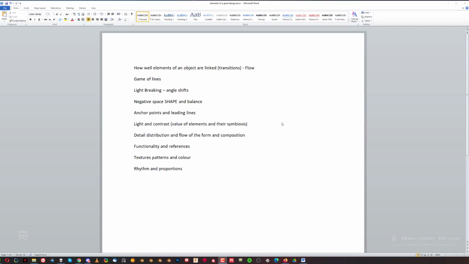Game of lines, this is really important, and it's quite a deep subject. Game of lines, basically it's all about creating a pleasing composition of lines, because lines are exceptionally important in drawing or in design. You've got thicker lines, thinner lines, implied lines, very powerful lines. You need to know how to balance all these in order to create a pleasing composition and also sell the idea behind your project.